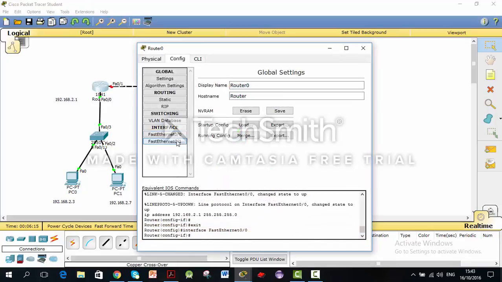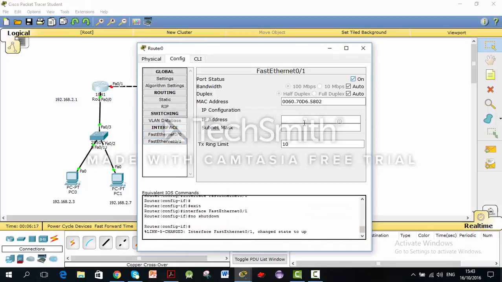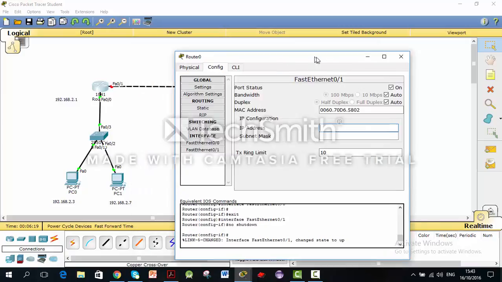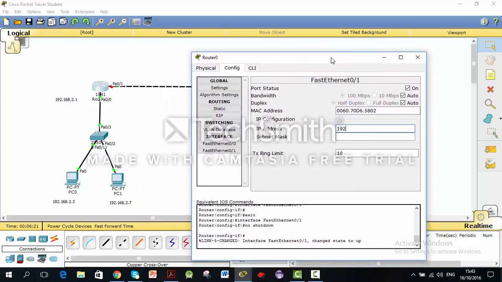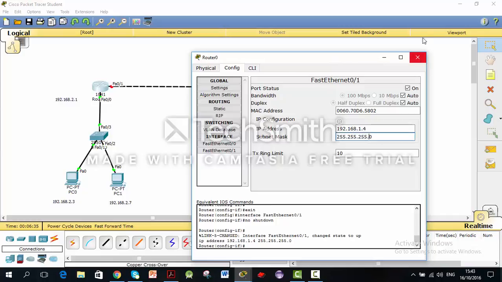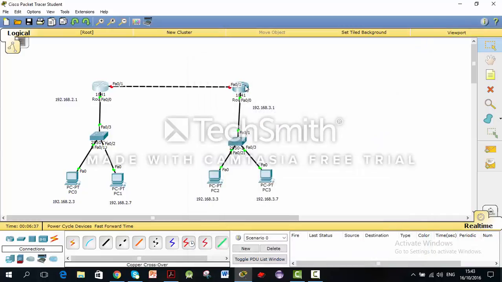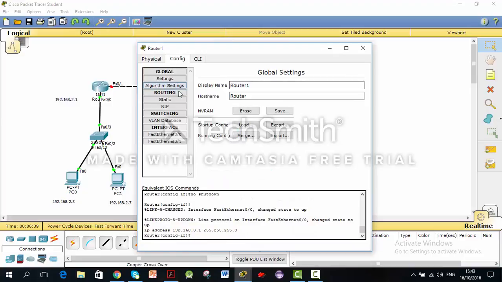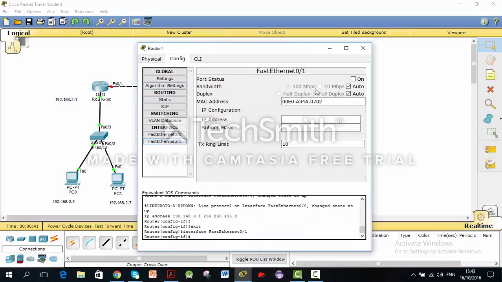So for 0/1, first switch it on, then turn the port on, then set the other network. It is different from the first network, 192.168. It will be 1.4. Okay, subnet mask. And that's the thing for 0/1. Do it the same way.